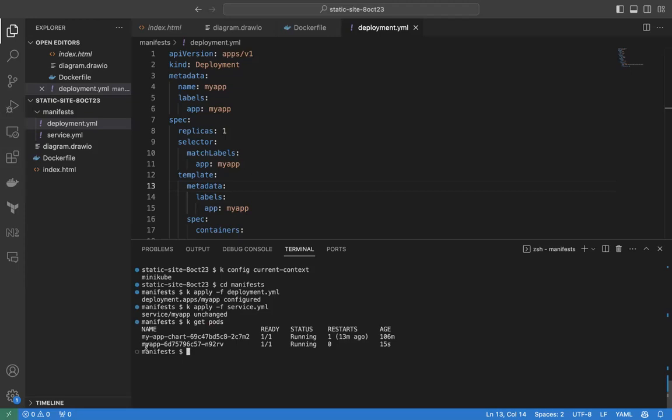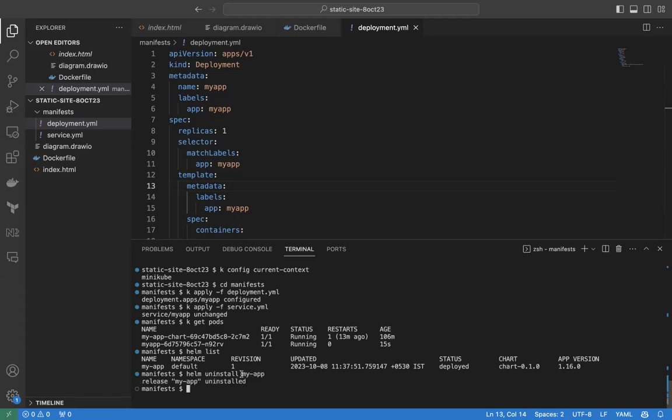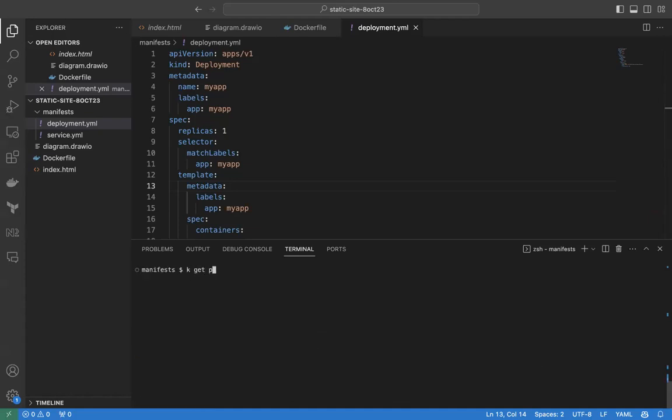Okay, this was running earlier. I think I need to uninstall this, otherwise you will get confused. Let me uninstall this. What I'm doing: helm install my app. Okay, now I say k get pods. So now I have one pod up and running which I have executed. I say which I have applied.